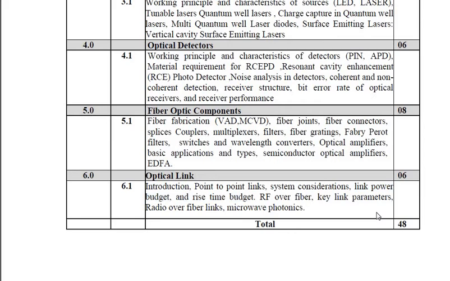So you can say out of these 48 hours, each module will comprise 10 to 15 marks. The first 2 modules are the most important.